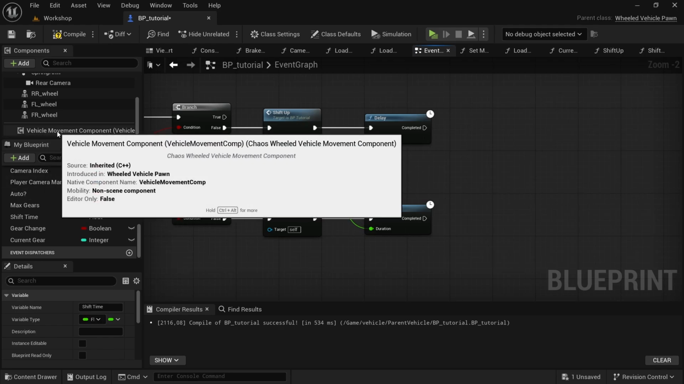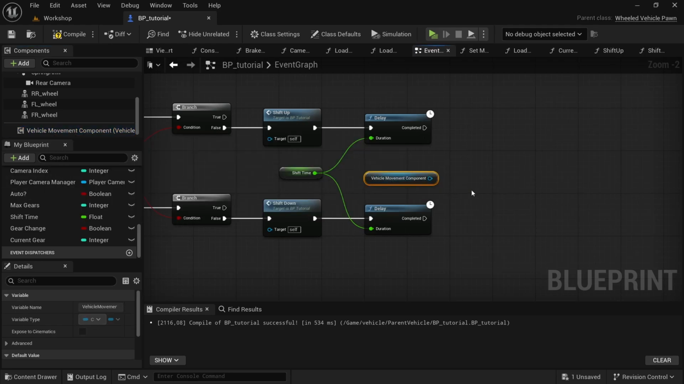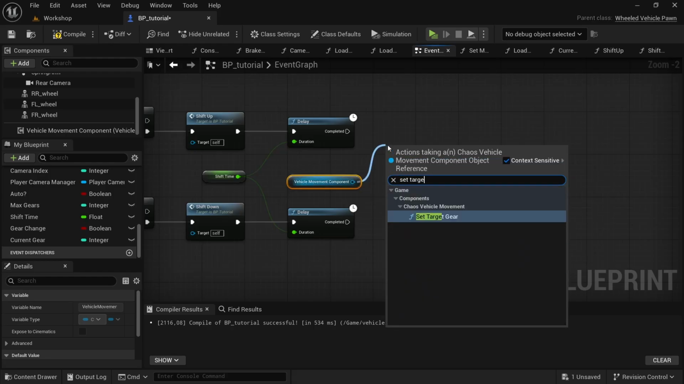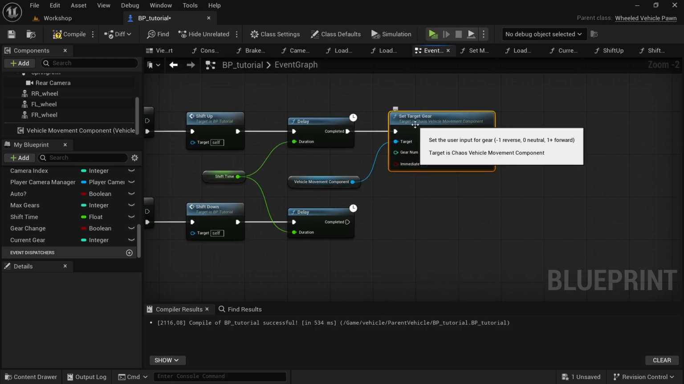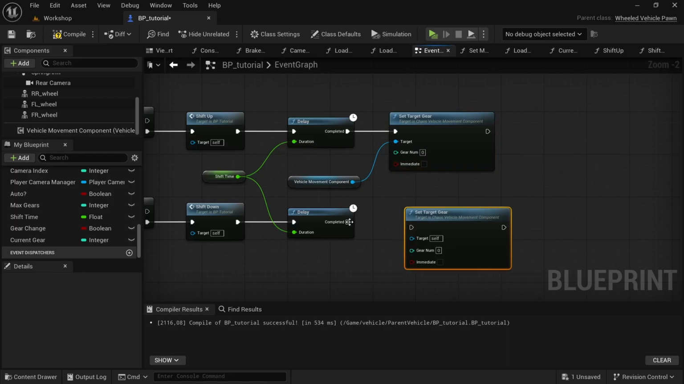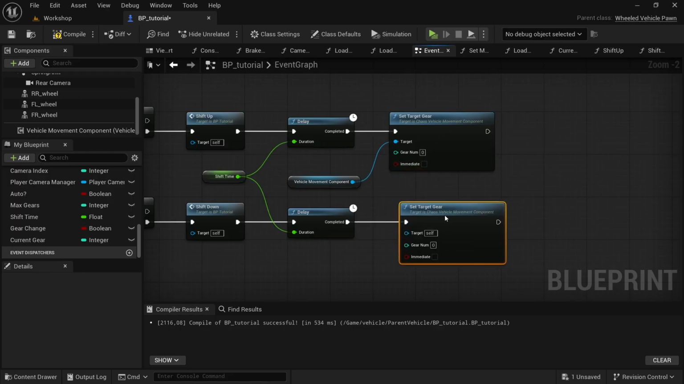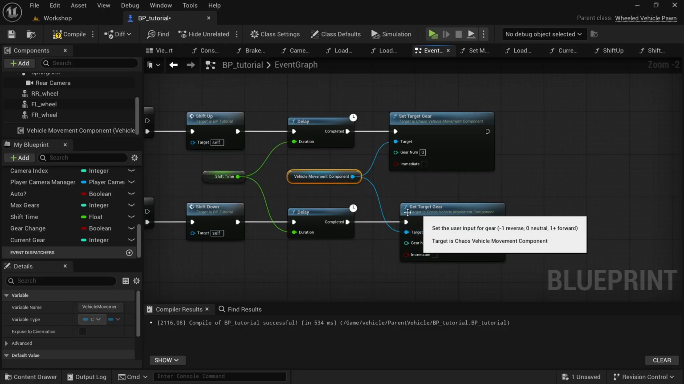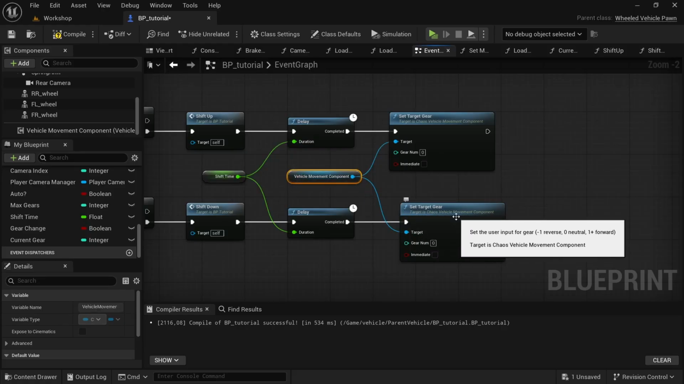then we're going to drag in the vehicle movement component, hold control, drag this in, drag off, and then we're going to set target gear. And then we're going to, with the set target gear selected, Control D, connect it to the bottom. Remember to connect the vehicle movement component to the target for the second set target gear.